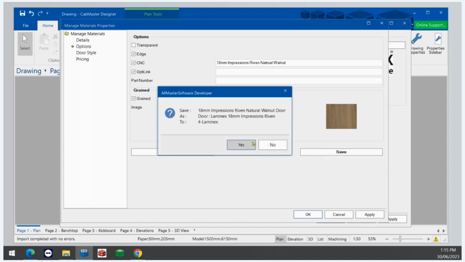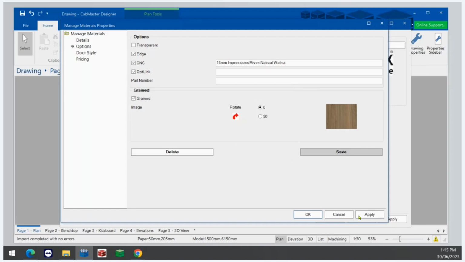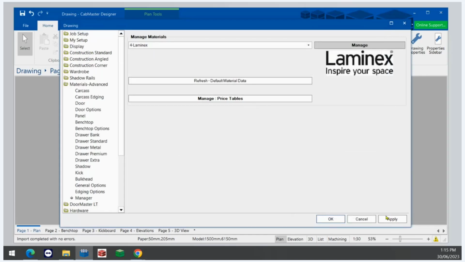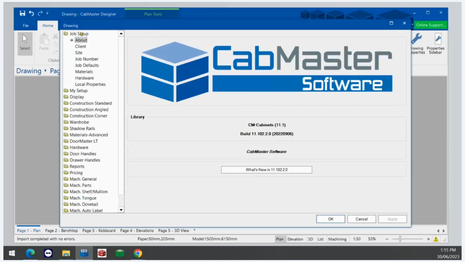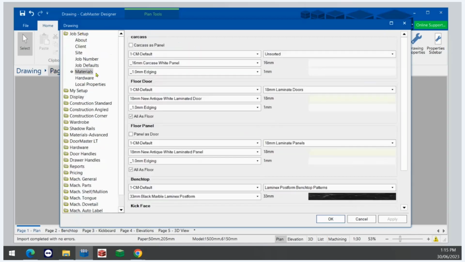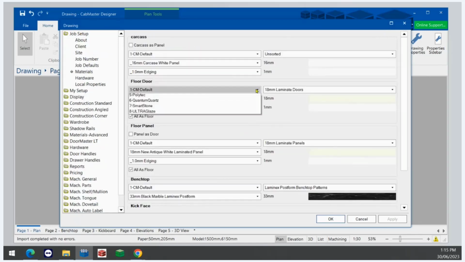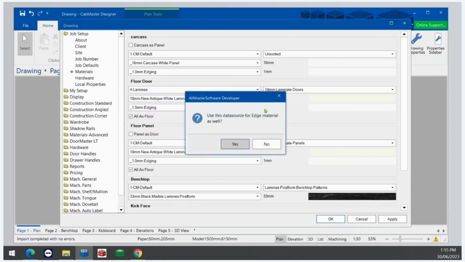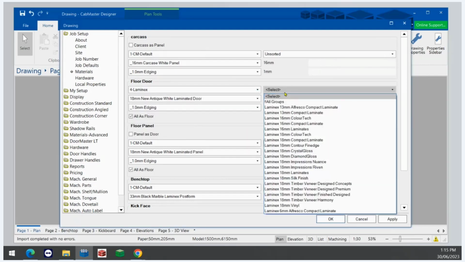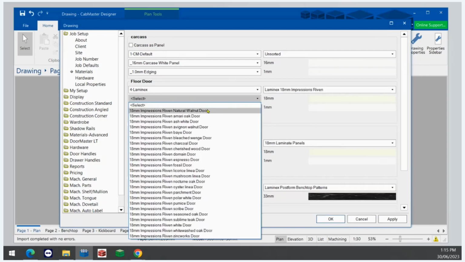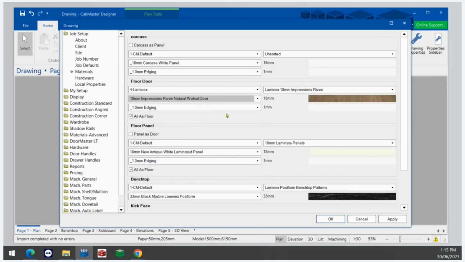We'll click save. We're going to update what we already have there. We'll click yes. We'll click apply. We'll click OK. We'll click apply. So now if we go to job setup and we go to materials and we go floor door, we should be able to find under HTML impressions machine, there is our new door material.